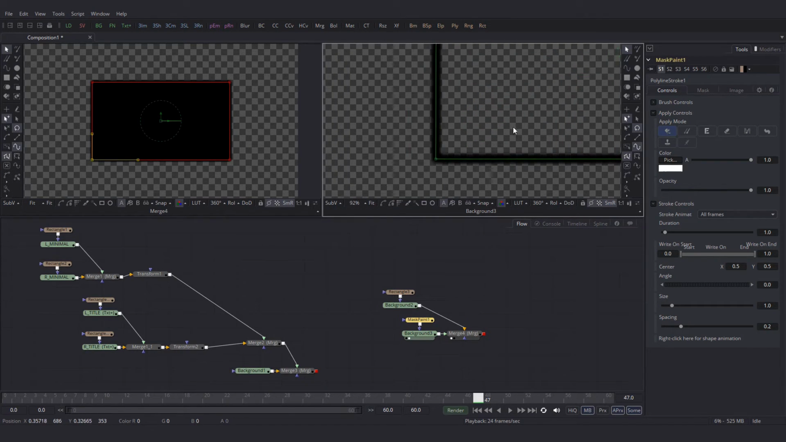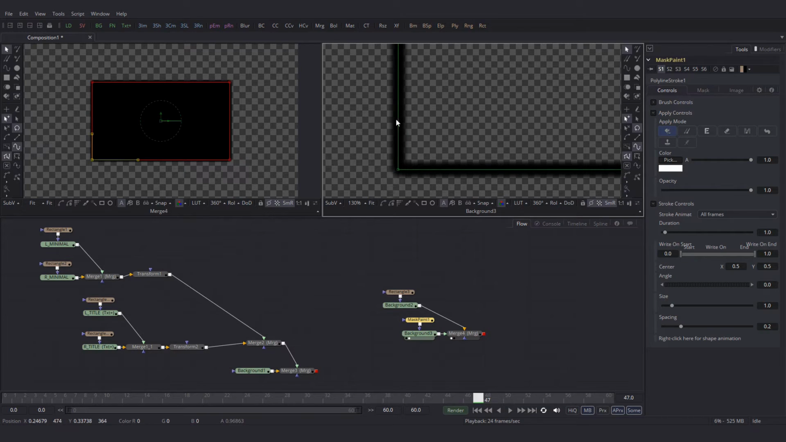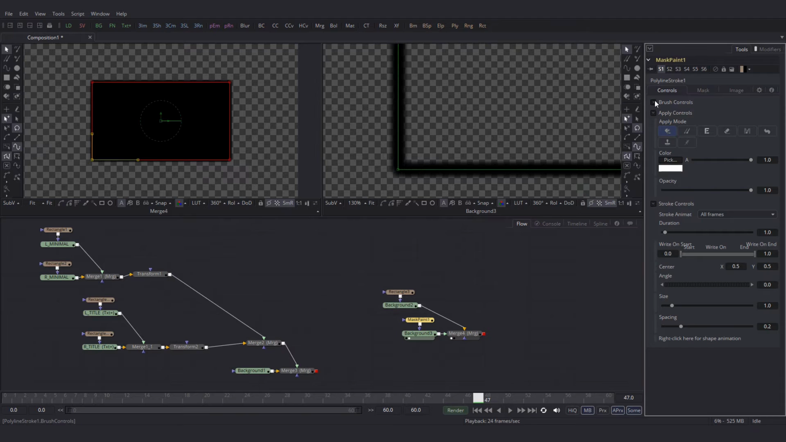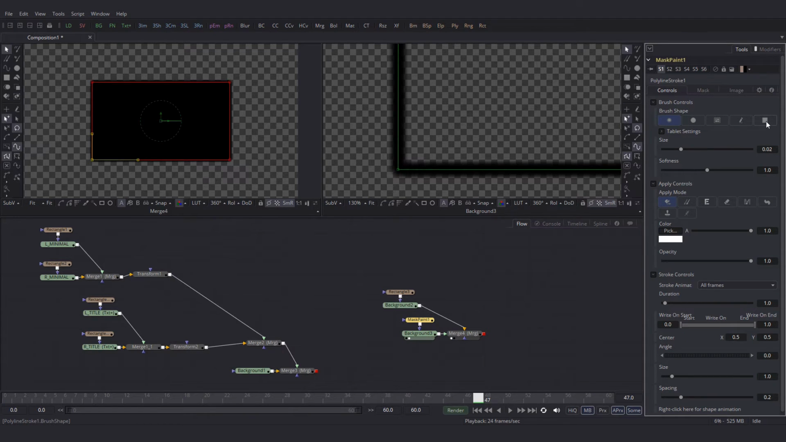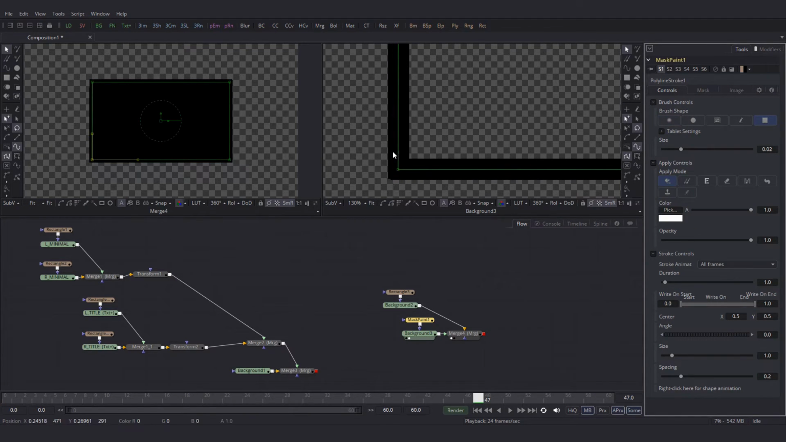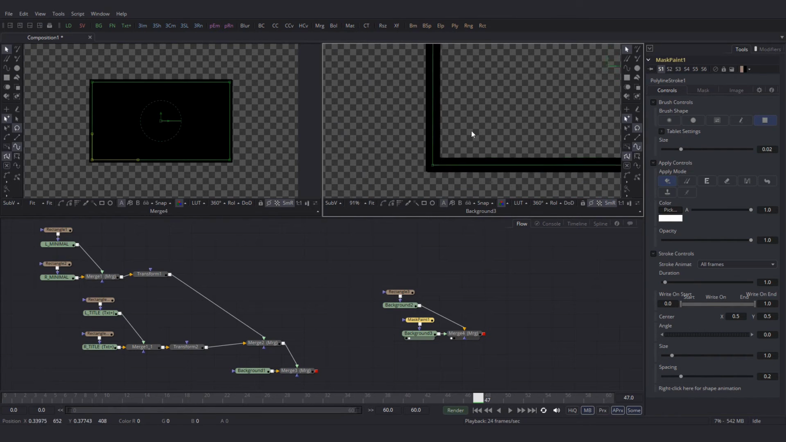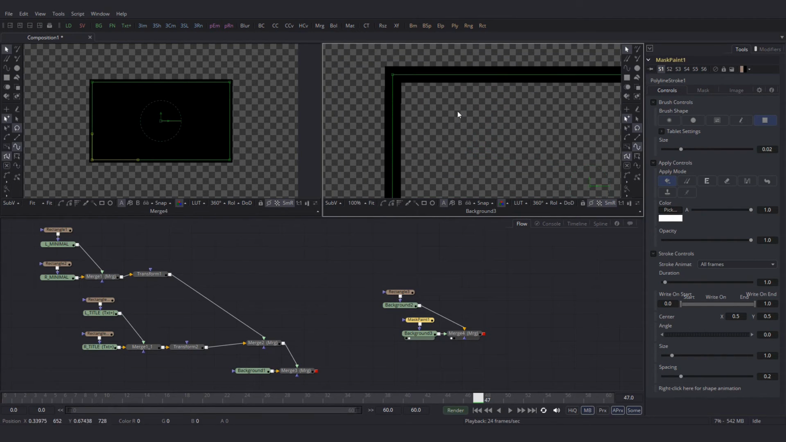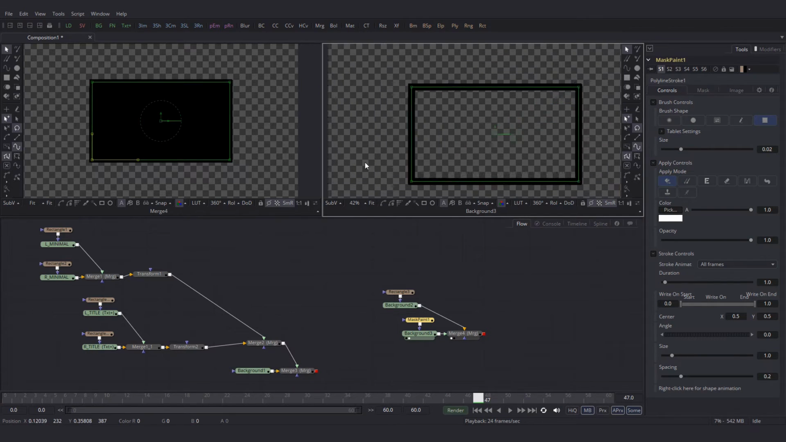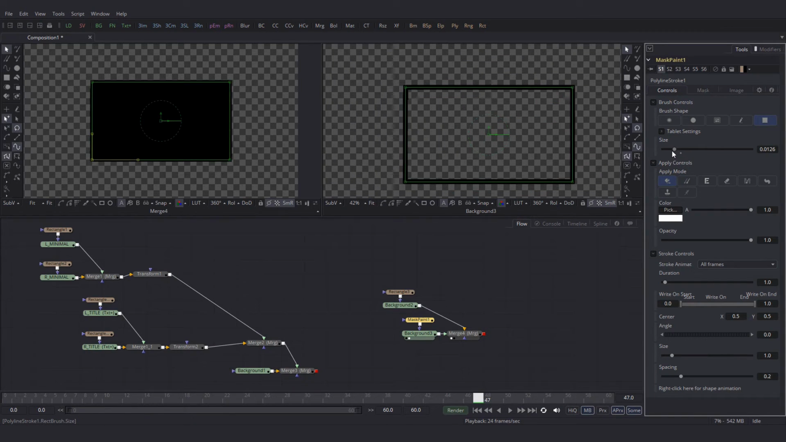Right now the rectangle edges are smooth because we are using a soft brush. Let's change that. So click open this brush controls and click on this button. So you can see that now we have a sharp edge. I can also reduce the size of the brush like so. That's better.